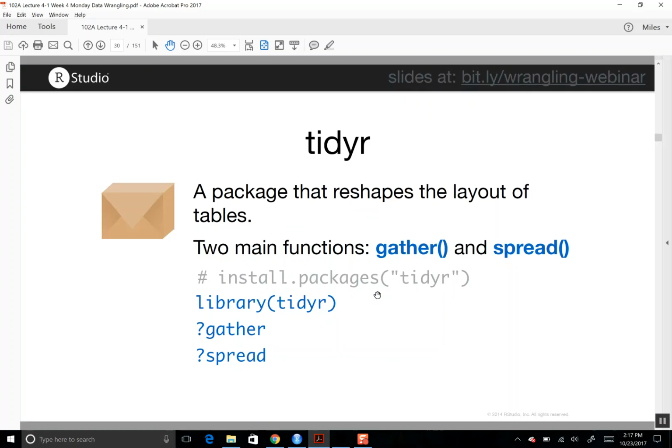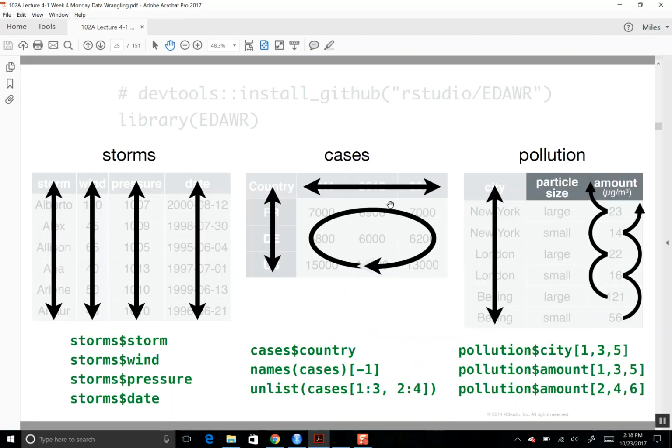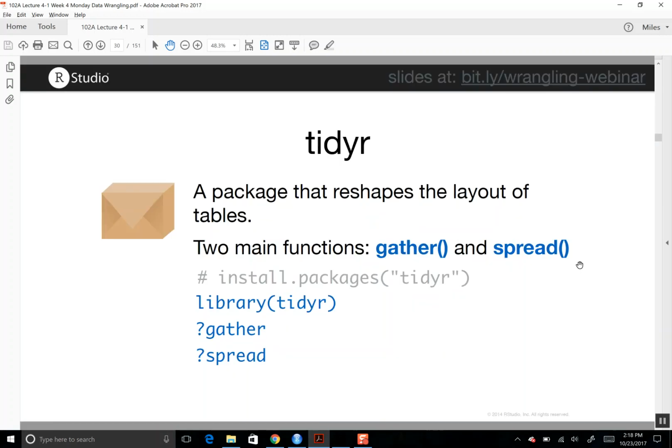The 2 biggest functions that we will use will be gather and spread. Those are our 2 primary functions in tidyr that allow us to transform data that look like this or this into tidy data. You can always look up the help there. If you haven't done so, you'll need to install the package tidyr.